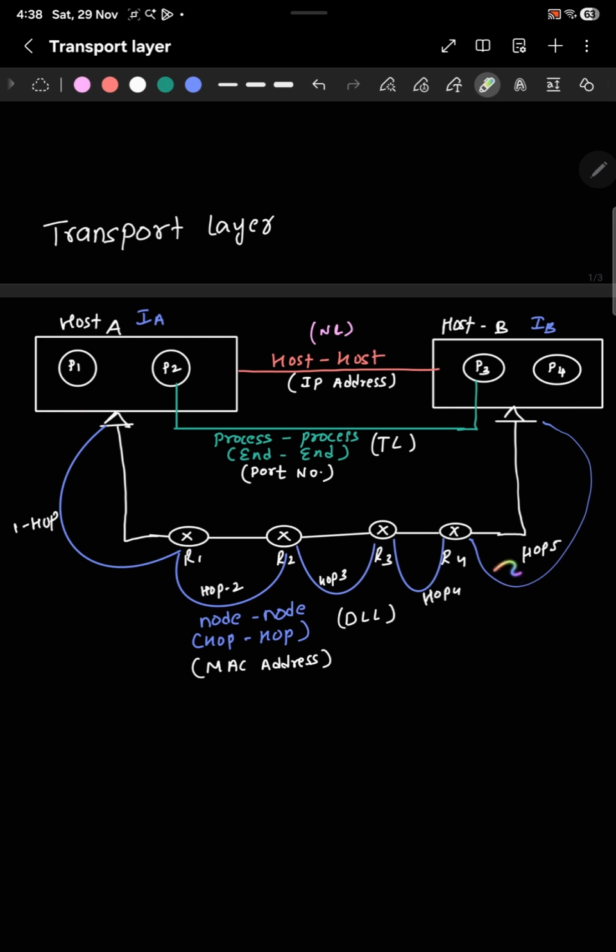Now when the packet starts its journey, from host A to router R1 is called one hop. This entire thing is called one hop. R1 to R2 is hop 2, this is hop 3, then hop 4. So each one is one hop. Like this, after 5 hops you reach host B.